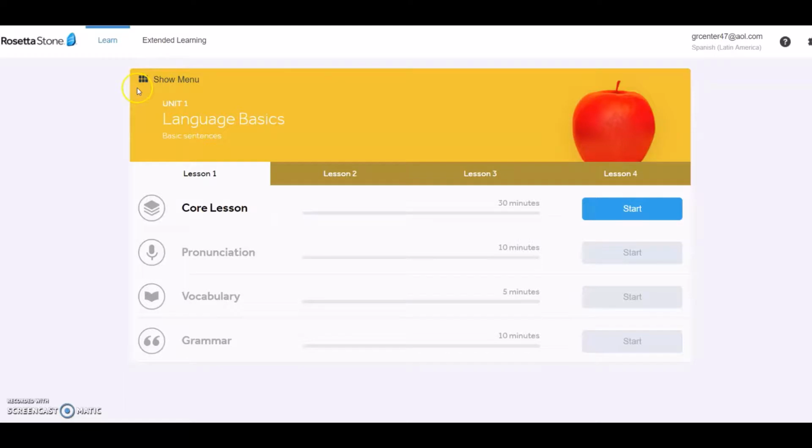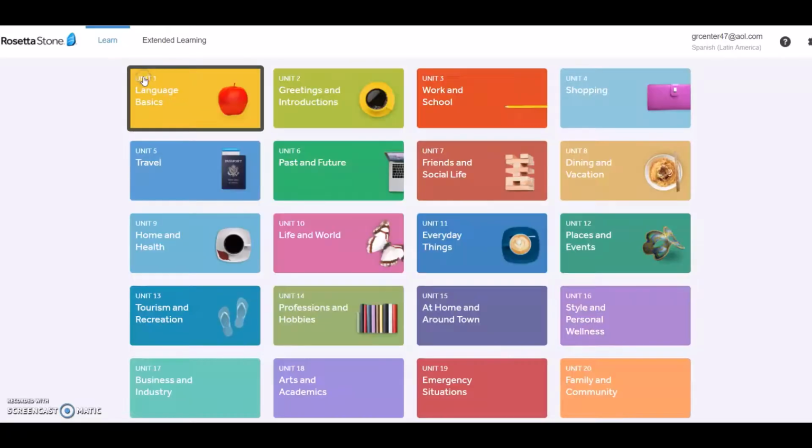Now, if you notice on top over here where it says Show Menu, you can see all the lessons that are available in Spanish through Rosetta Stone, from language basics, greetings, introductions, past and future, life and world. So this allows you to skip around if you want to. Maybe if you already have prior knowledge of some of the basics, you just want to focus on travel, perhaps when you go traveling to another country, or maybe you want to go to the doctor or something like that in a different country. You can learn emergency situations and so on.